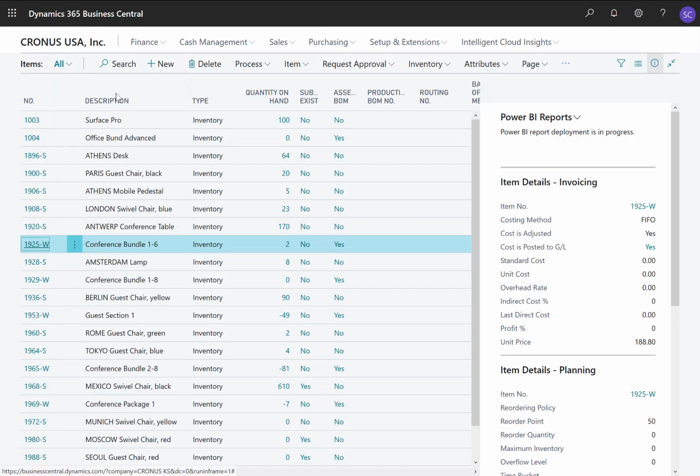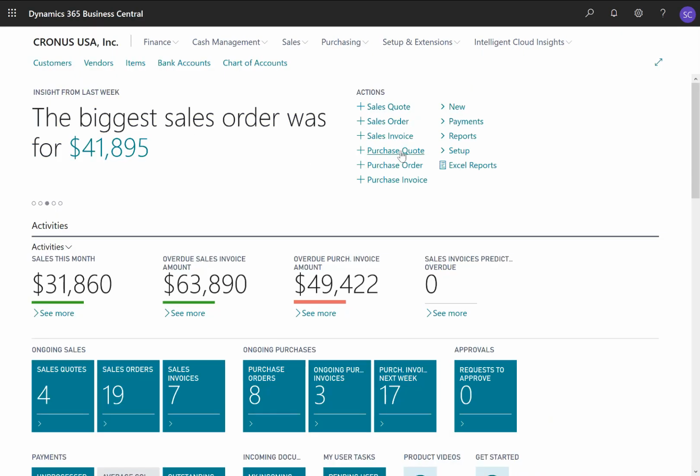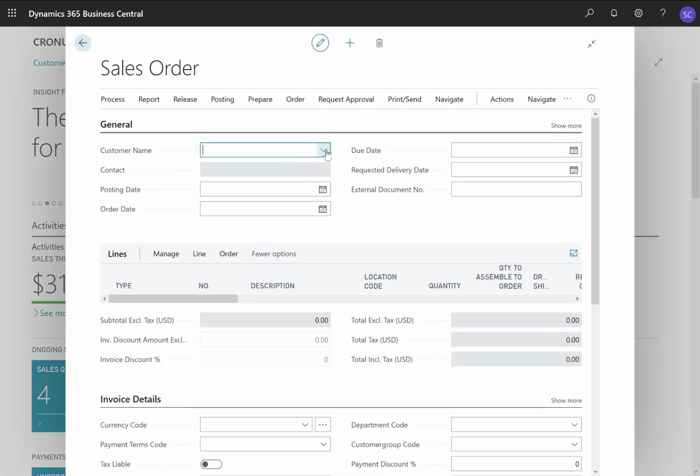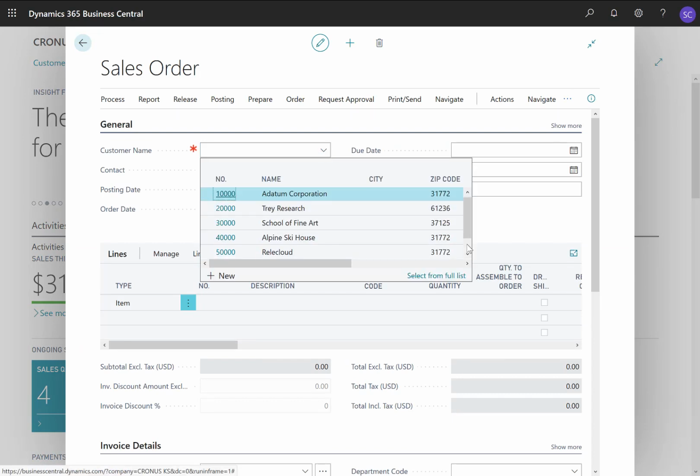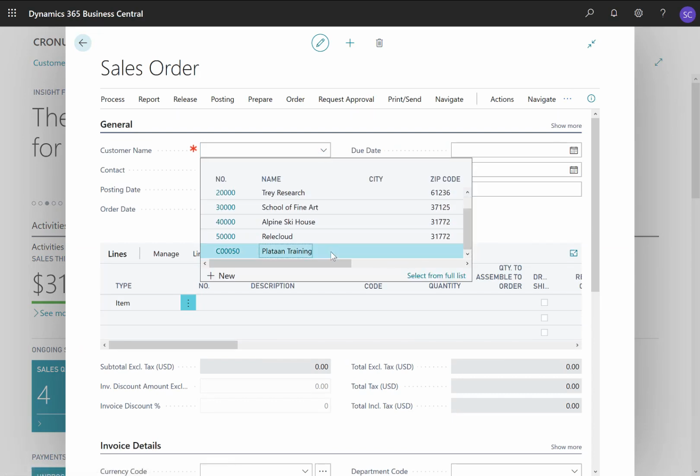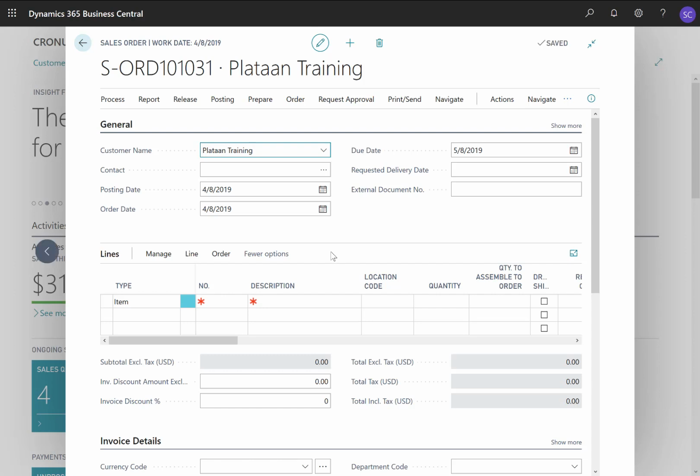We can create a sales order. So I will click on new sales order and I will create a new sales order for one of my newly created customers. So let me select the customer name field and enter my new customer. It can also be another customer, but this customer is linked to a location on which we have availability of the components. So that's why I'm using this customer.